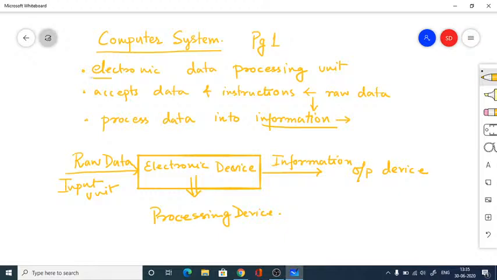Okay, why is it electronic? Because the motherboard of the computer is made up of electronic components altogether, so it is known as an electronic device, and it is digital in nature, in the sense that it understands only 0 and 1.